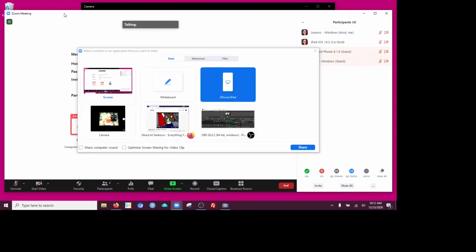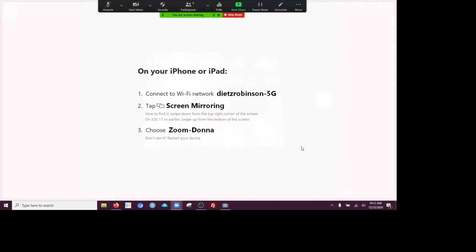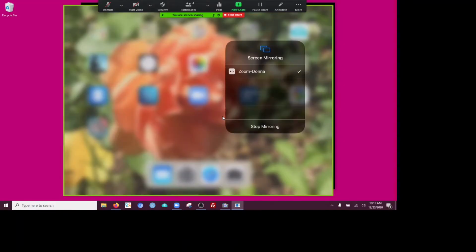So screen mirroring, that's what it's going to look like on the iPad. And from this perspective, I'm going to click share. It's going to prompt me to do all that. Tap screen mirroring. So again, I click on the thing that says Zoom Donna. It shows up on my iPad, and just like that, now I'm sharing.